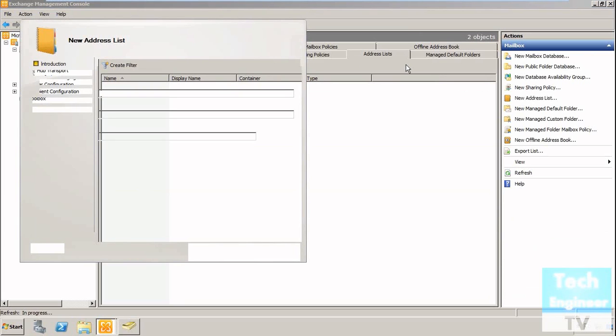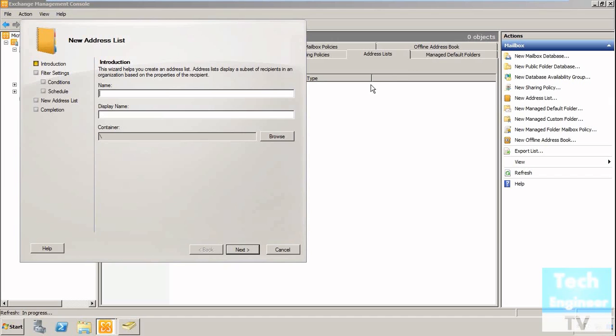As soon as you press that address list, you will find that to create a new address list, since we have not created any, it is asking to create a new one. An address list could be a collection of recipients, a collection of AD DS objects. By address list we understand the grouping of recipients in an organization.